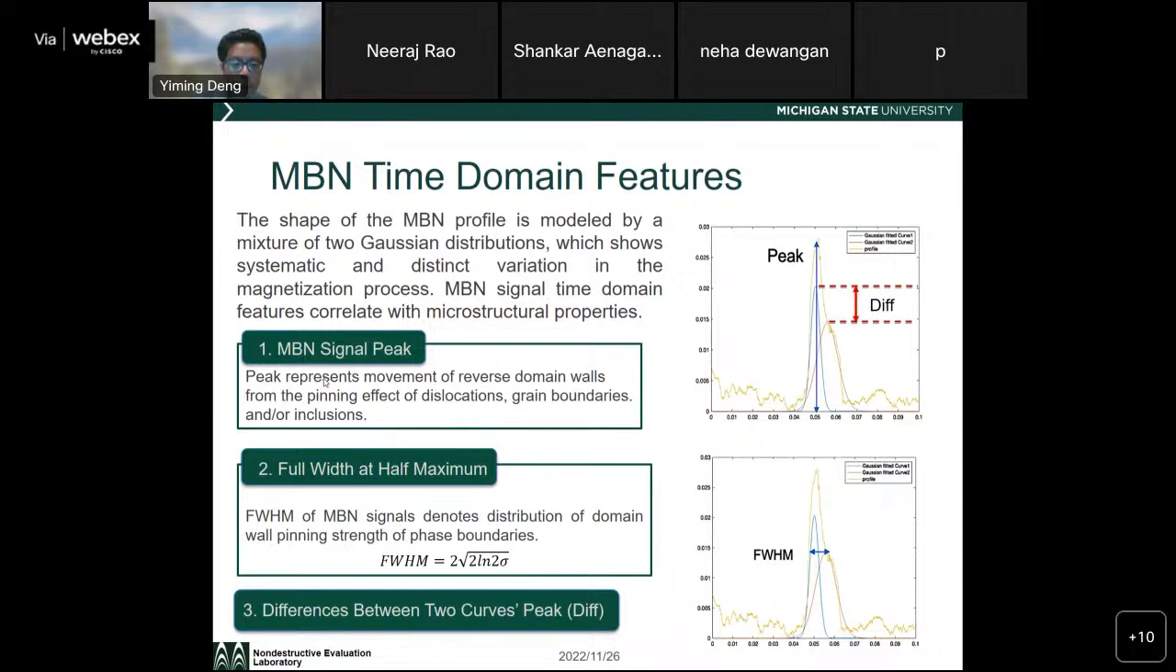For example, the ambient signal peak represents the movement of reverse domain walls from the pinning effect of dislocations, grain boundaries, and/or inclusions. And the width of the signal here in the time domain denotes the distribution of domain wall pinning strength of phase boundaries. Those are the knowledge you will get by understanding the physics of the NDE method.